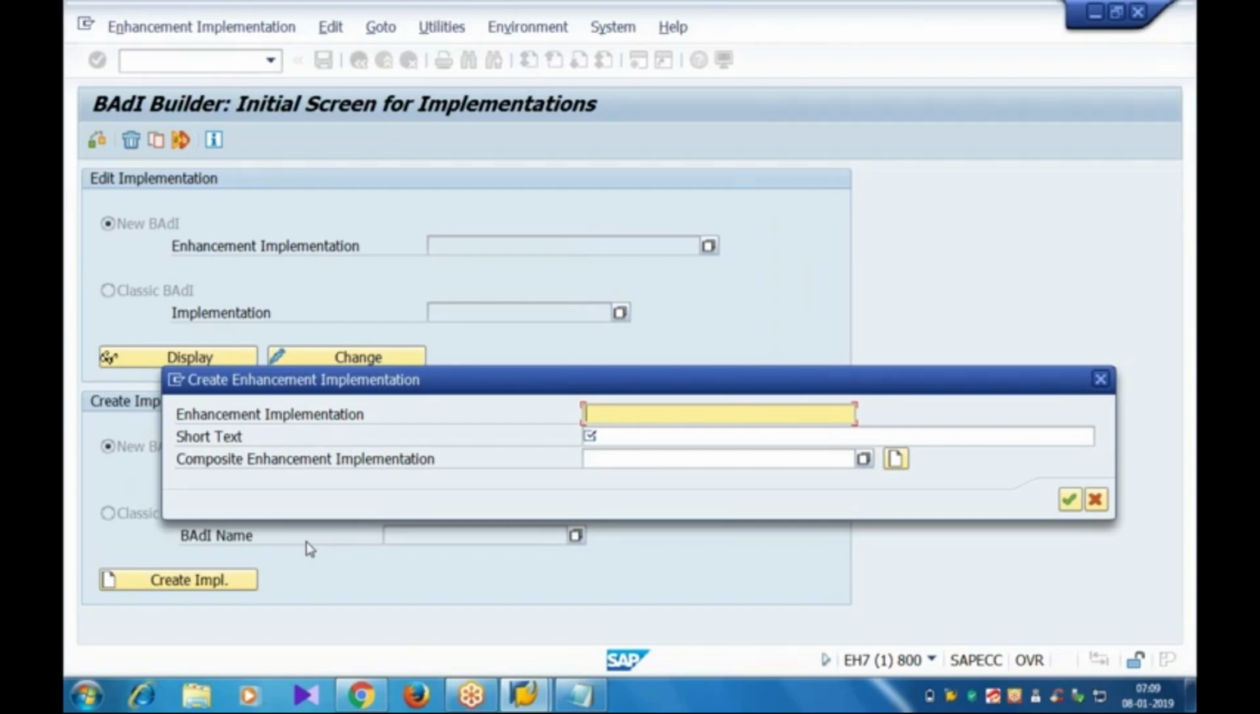Implementing the enhancement spot is nothing but, as we already know, in SAP from 6.0, BADI implementations are stored inside what? Enhancement implementation. So we need to provide the enhancement implementation name. I'll give the enhancement implementation name as ZENH spot_IMPN1. Provide the description: enhancement implementation one for ZENH spot. Some meaningful description. So what is the enhancement implementation name? ZENH spot_IMPN1. Just click on continue.